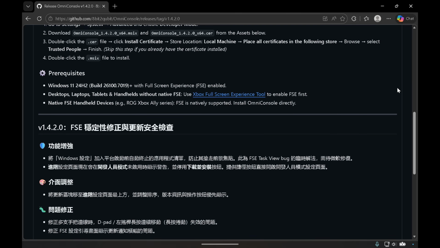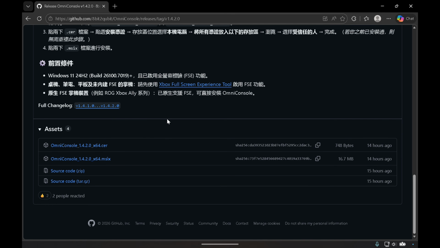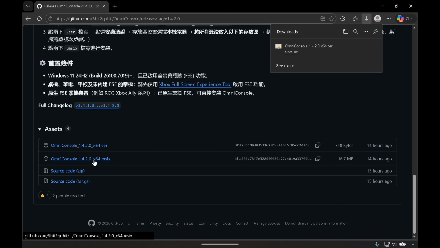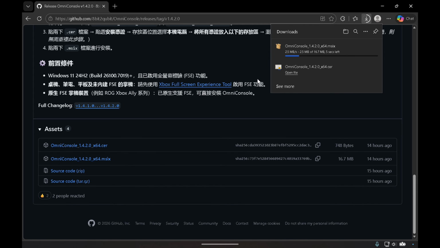and we're going to scroll all the way down to the bottom, and there's 2 files we need to download. We need to download the developer's certificate. So click on this. It's going to complain, hey, this might be a harmful file, but I want to keep it. And then we're going to download this installer file.